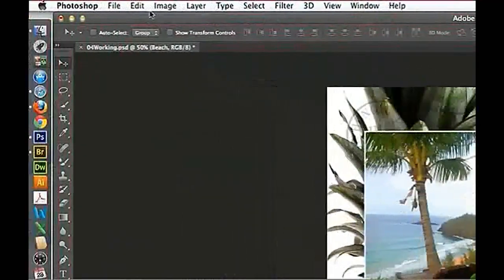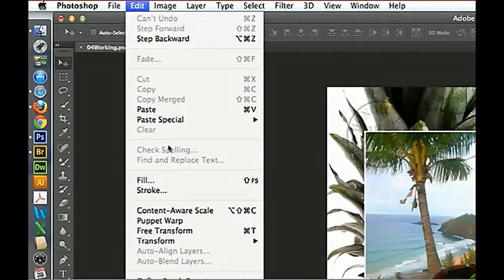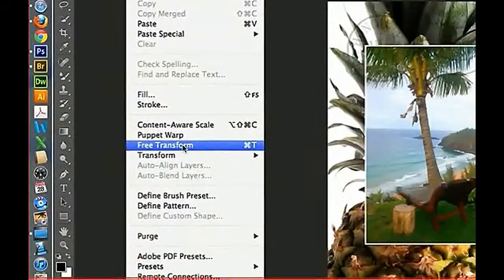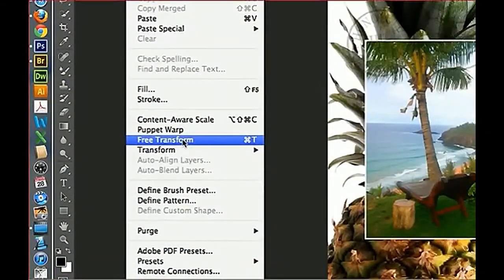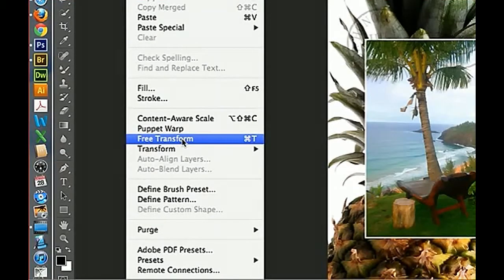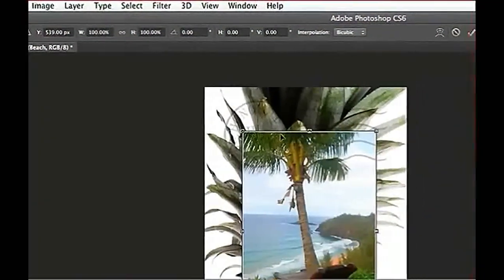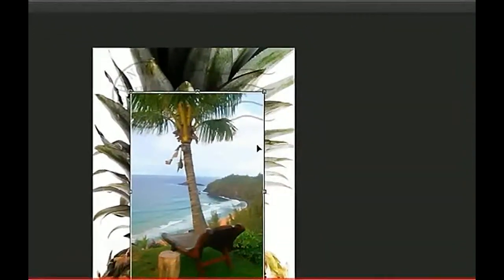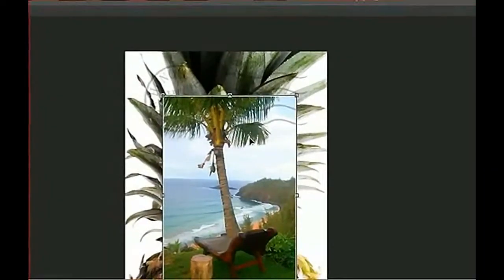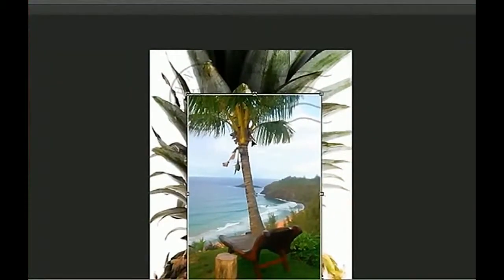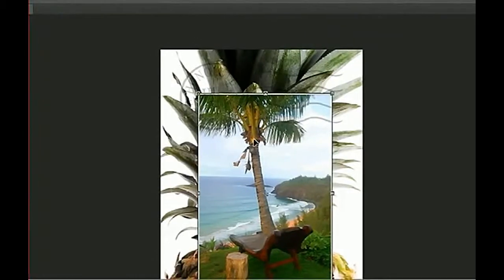We can do that through the menus by going to Edit, Free Transform, but you'll notice the shortcut is Control or Command T. Since I'm here, I will go ahead and press Free Transform. That puts a bounding box or handles around the edge of that image. We're going to change the size of that object to about 50% of its current size.